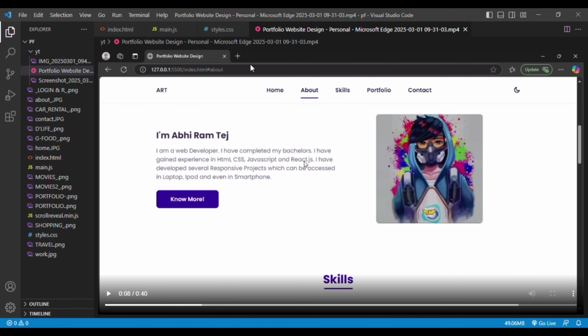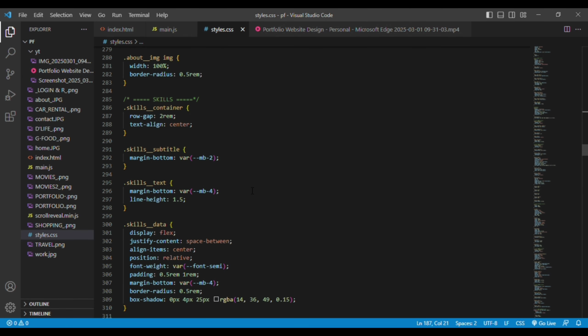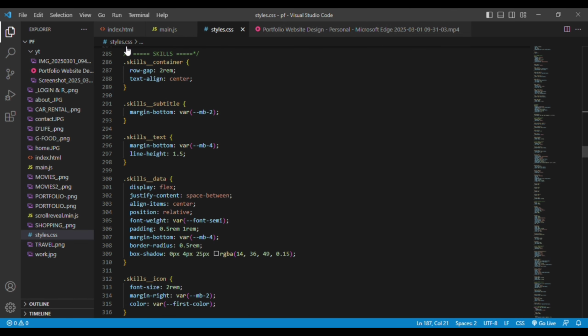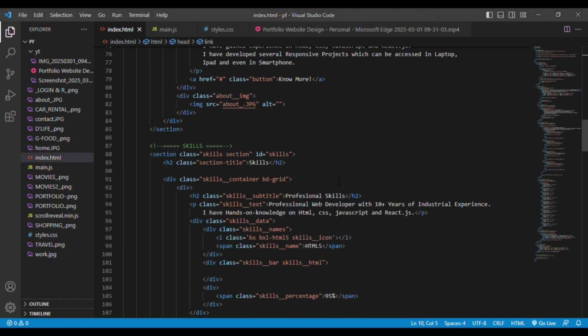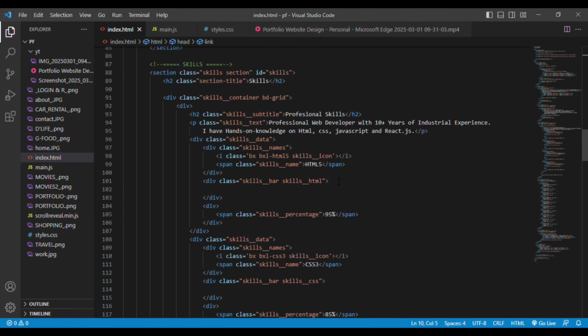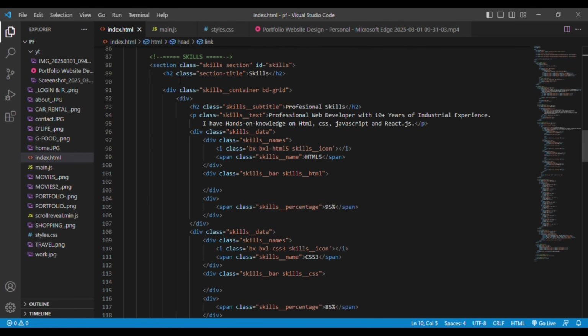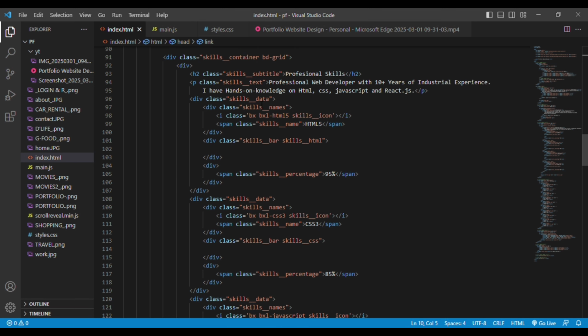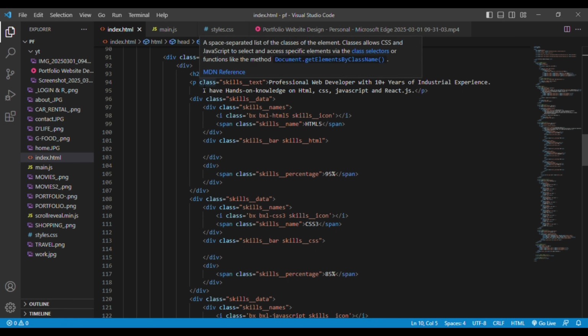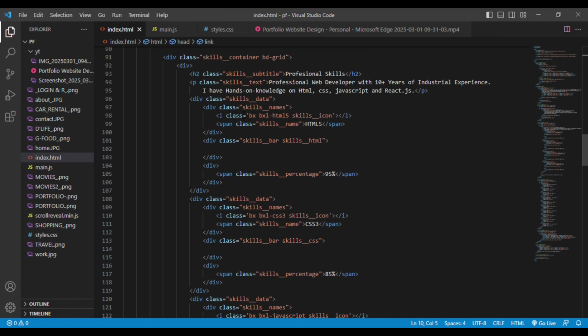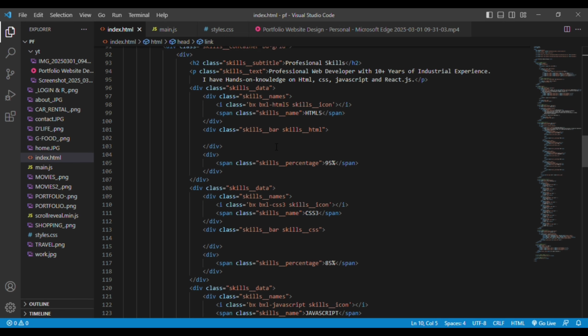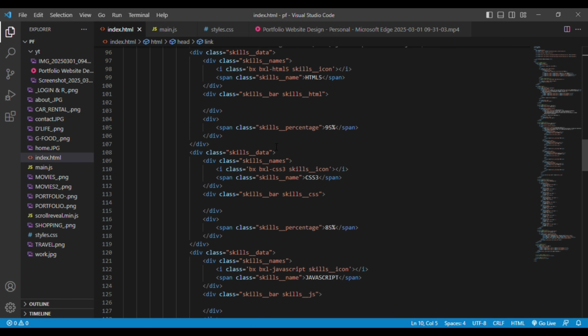Next we have the skills section. So let's go to the skills section. In the skills section you can see h2 element, that is section title element skills. Then we have div element, that is skills container. Then we have another div element in which we are writing our professional skills, that is h2 element, paragraph element for writing the data. Then we have skills data div element in which we mention all the skills that we are proficient at. Here I am using div to mention that.